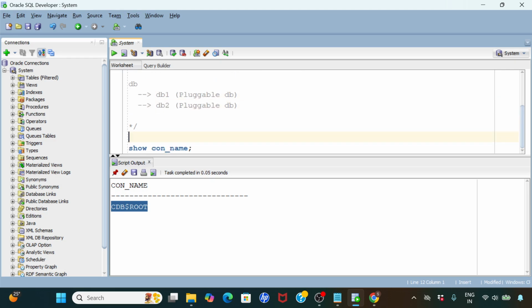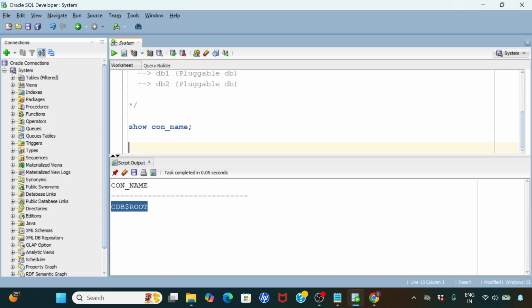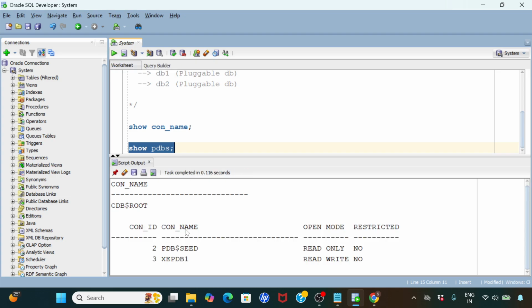Okay, so let's first see what are the pluggable databases that we have, right? So that's the first thing. Okay, so you can see here we have two pluggable databases, right? So we have this, we have this. So these are the pluggable databases that we have. So now what we need to do is move into this pluggable database. So let's select this pluggable database because we have read and write right here. So it's better to get into this database.